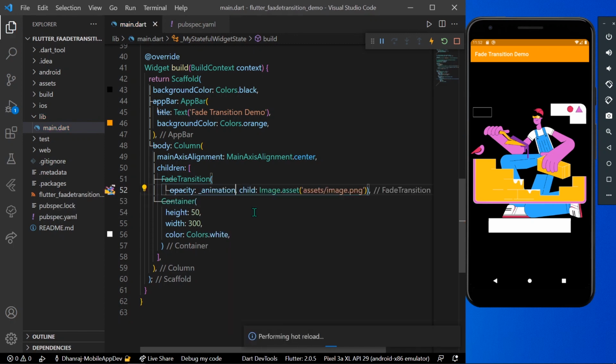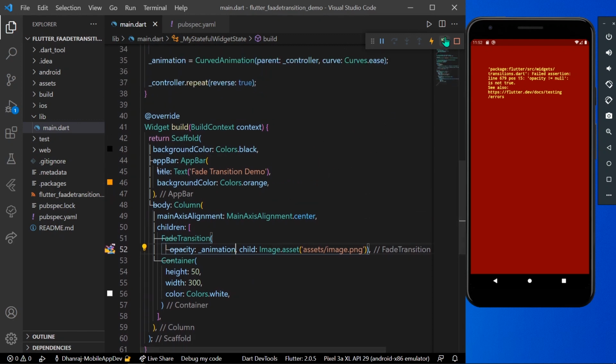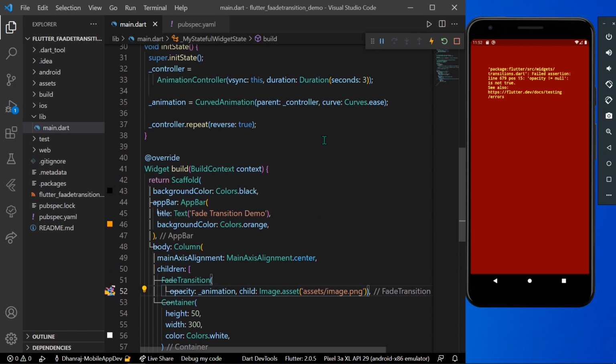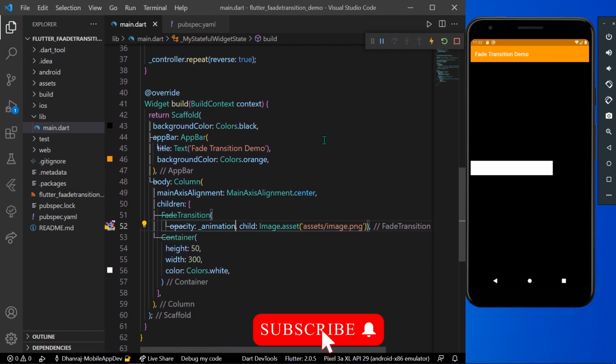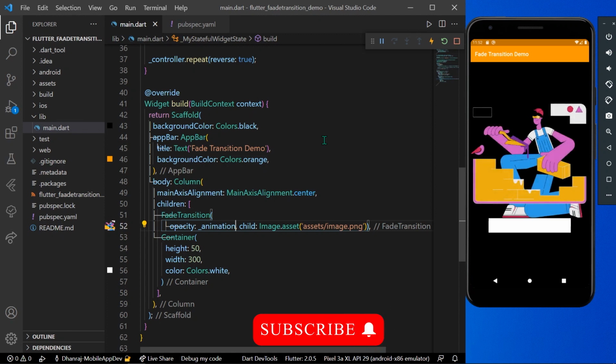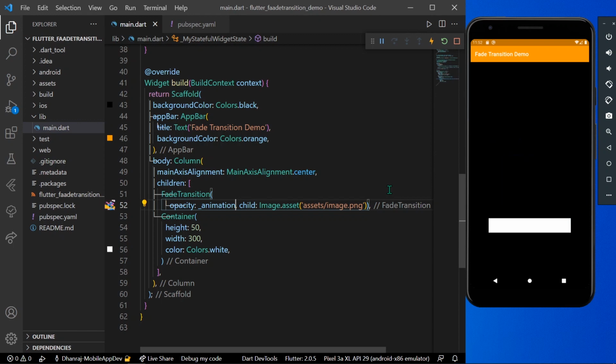Save our app. Okay, so let's restart our app now to initialize our controller. Okay, let's see what happens. And now as you can see here in our app, we can see the fade transition animation like this. Our image is getting fade transition animation, is getting faded.